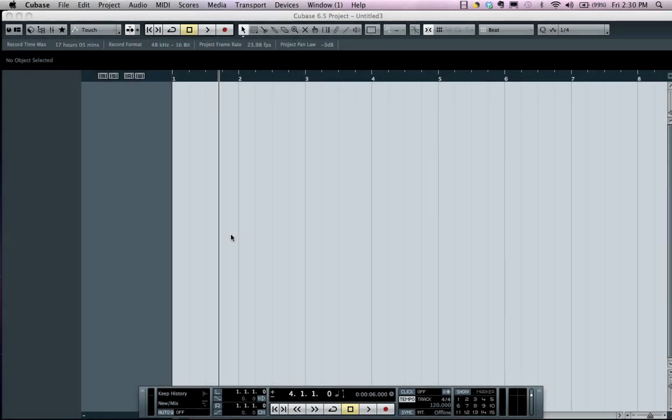Let's take a look at audio file management in Cubase 6. As we record a lot of different audio files in your system, realize that there will be hundreds of WAV files stored on your hard disk. Let's take a look at how we could manage these.